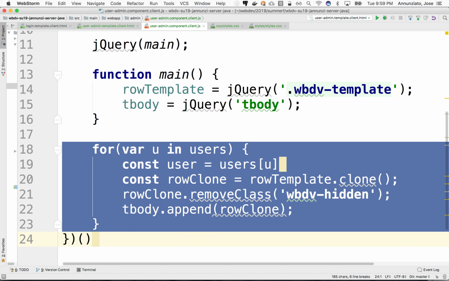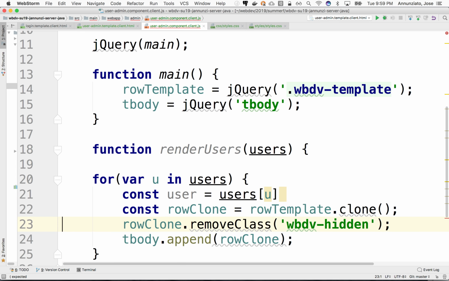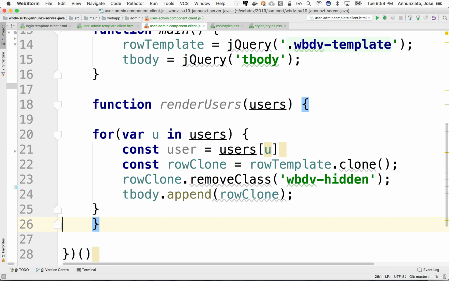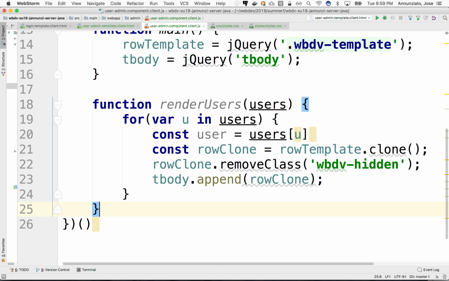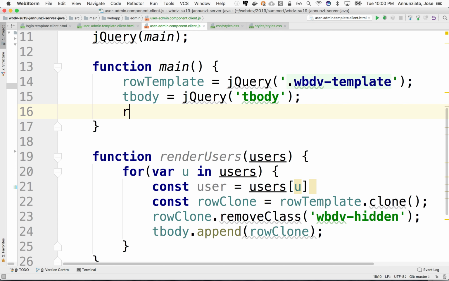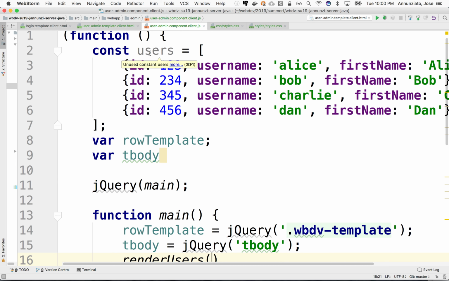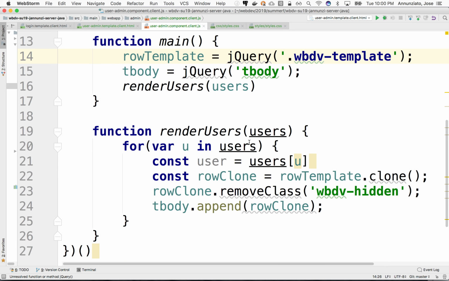Perhaps the for loop, we might want to encapsulate that and say function renderUsers, and it takes as argument users. And then we can put this for loop inside of a reusable function that iterates over the users as it passes them to its function. So from the main, we would then call renderUsers, and we would pass the constant here of users. Okay, so it's a little more reusable.